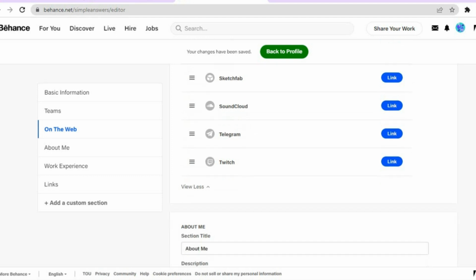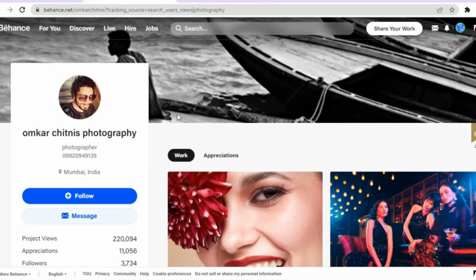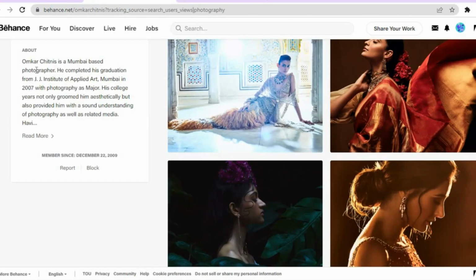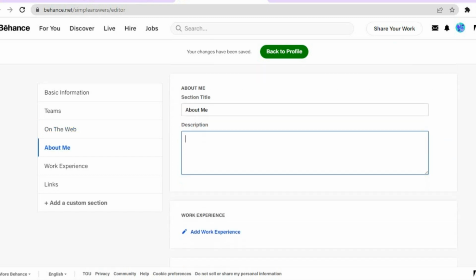Once you have done that, you're going to scroll down and right where you see the About Me section, I want you to take inspiration from this example. You can simply read the information this person gave in their About Me section, and you can take inspiration from that and fill in this section right here.